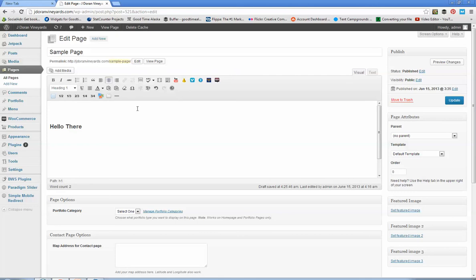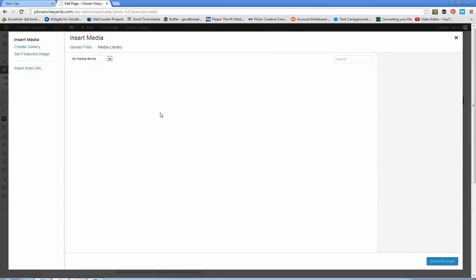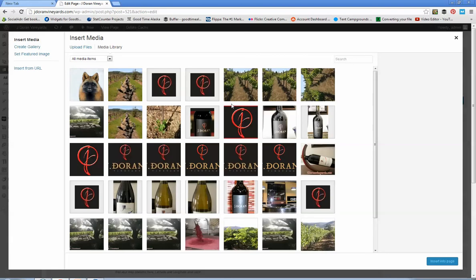So let's put it back to where I wanted it to go, above the hello there and in the middle. And then I'm going to go to Add Media. I'm going to click on Add Media right here. And this brings up your media library. These are all the pictures that are within your website, or maybe were at one time.